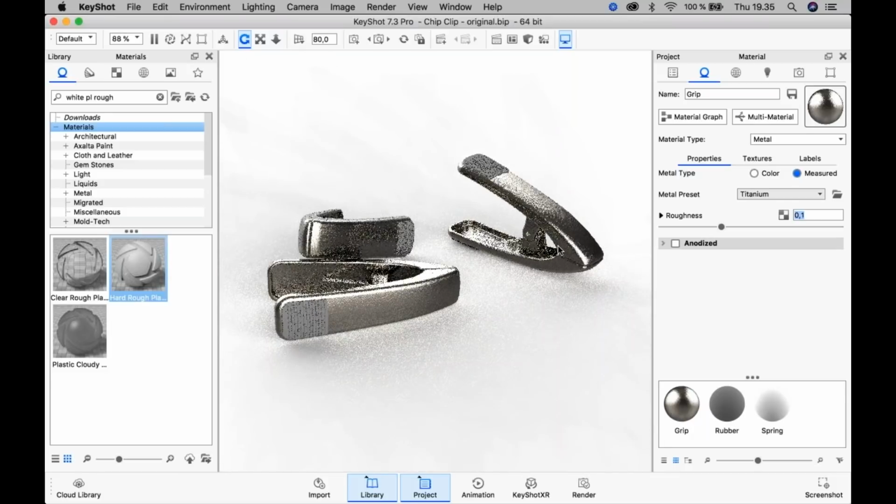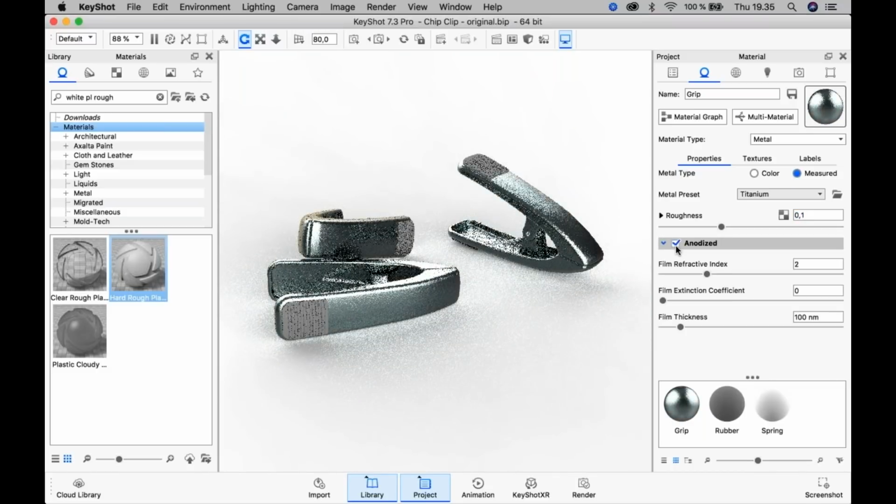Now, because it's titanium, I could potentially also have it in an anodized version. So I can just toggle on anodized. And there's a few parameters here. The most important ones are the film refractive index and the film thickness. The refractive index is basically the refractive index of the oxide of the metal that you are working with. So for titanium, that happens to be something around 2.5.